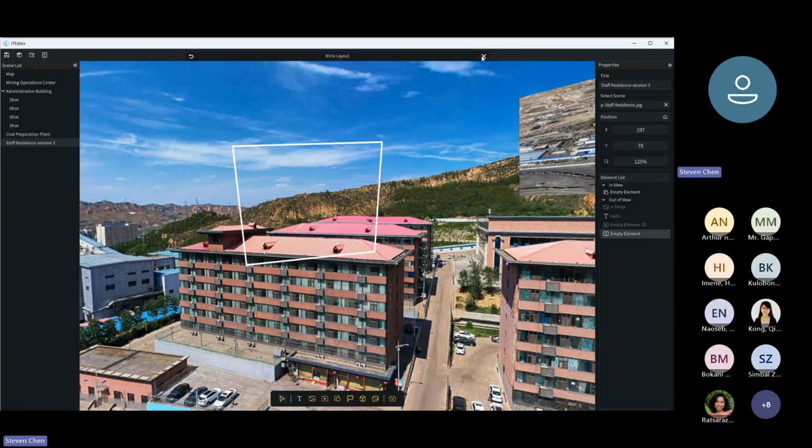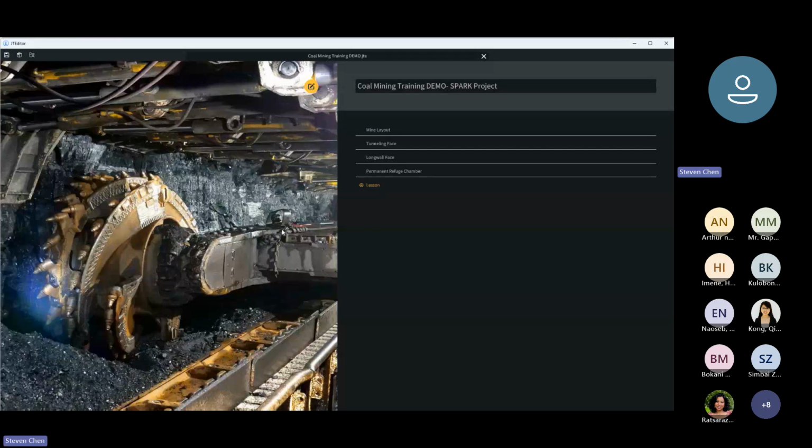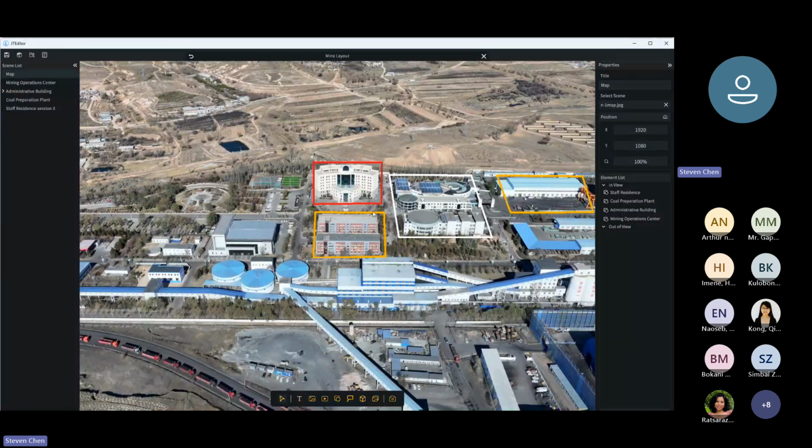So let me go through. Let me just look back. In the first page, here's the JT editor homepage, and after I click one, here's the course editing homepage. In the course editing homepage, there are two areas. One area is about the cover, and the right area is about the type of this course. Under the course, there are several lessons based on your own design. After I click the lesson, it will go to the scenes editing homepage.